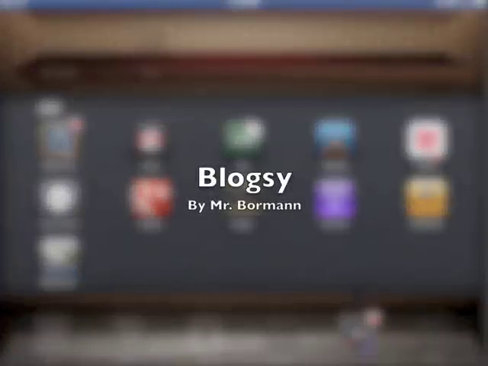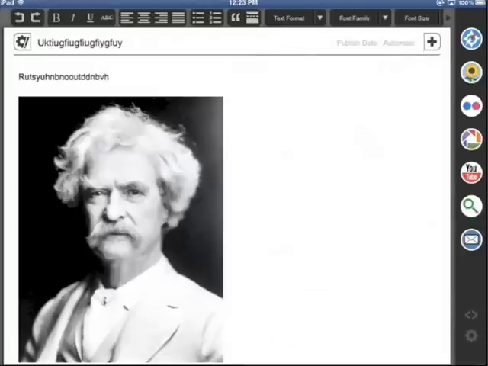Okay guys, I'm going to show you the Blogsy app, and I know some of you have already been working with this, but I was just going to show you a couple things that you may want to keep in mind when actually putting together your blog, and some tips as far as pictures, links, and videos.